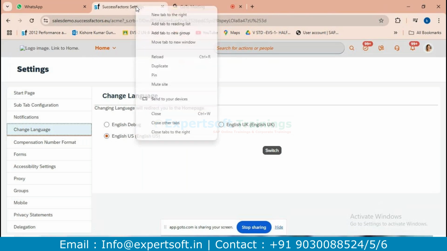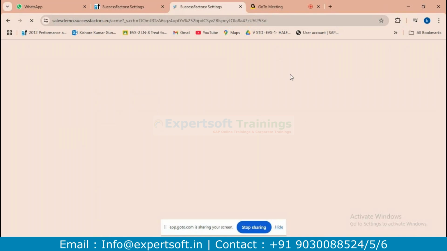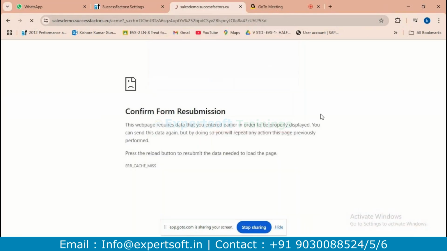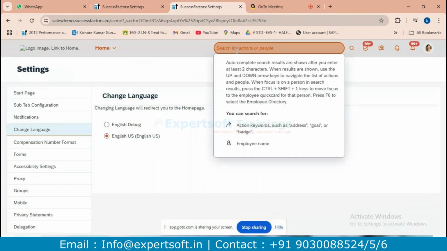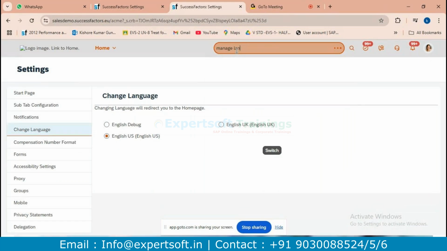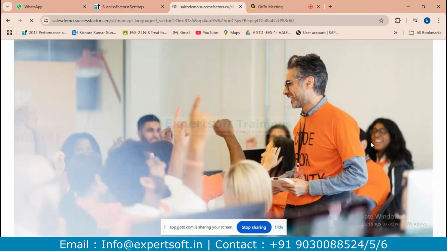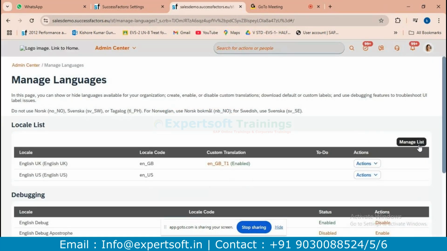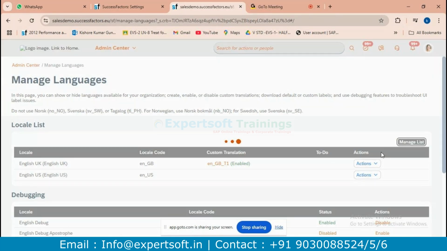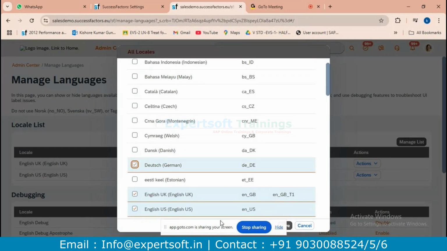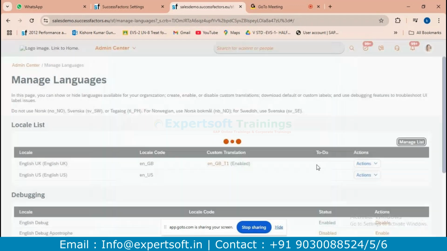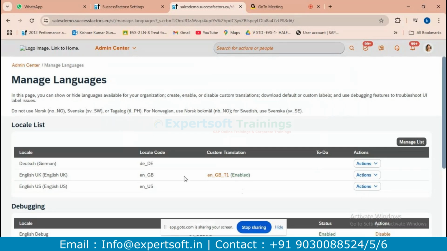Let me show the configuration to you so you can understand it in a better way. I'm going to enable the language pack here. We have only these two languages. So I'm going for an action called manage language. Here, manage list. Let me enable a language called German. I'll enable the German language. Save this. I've enabled the German language.